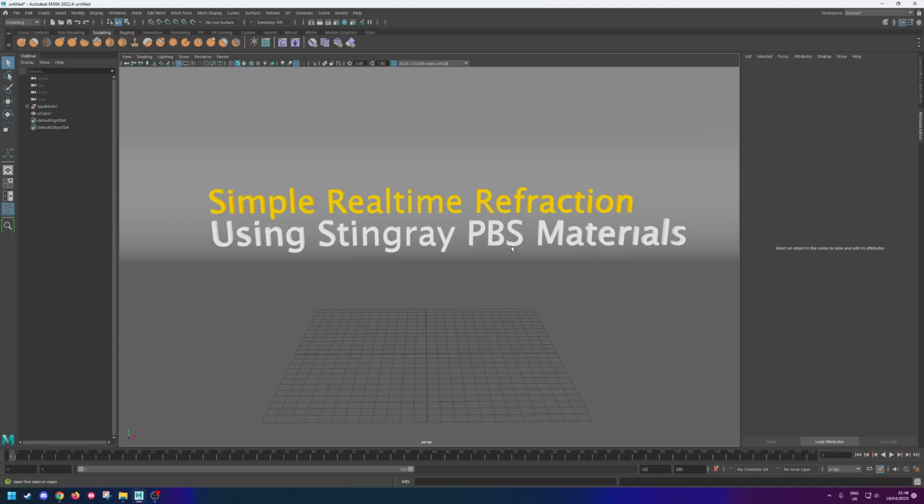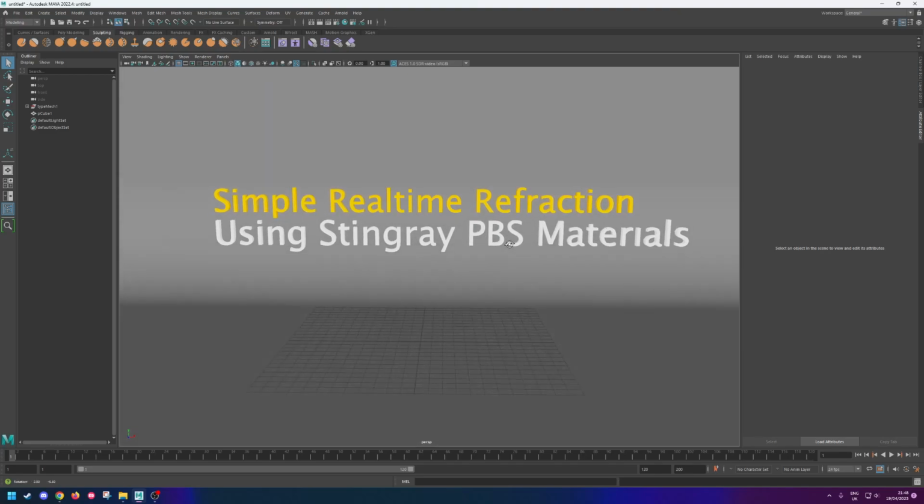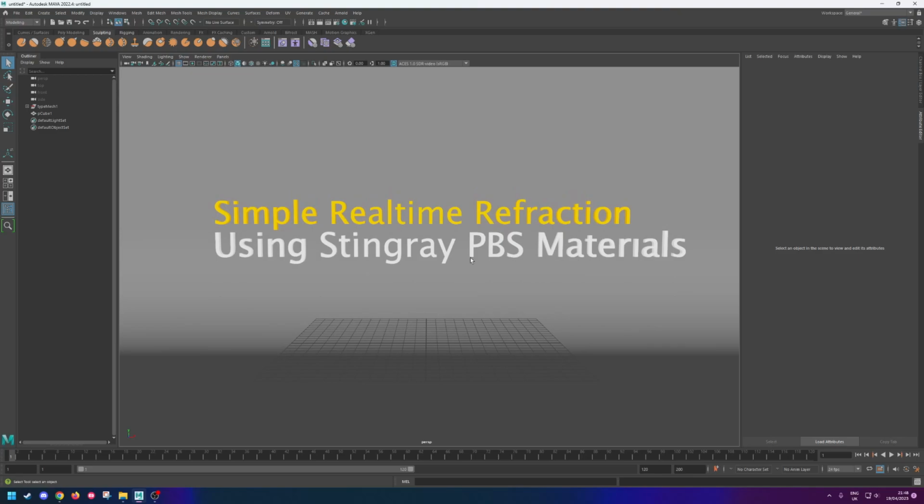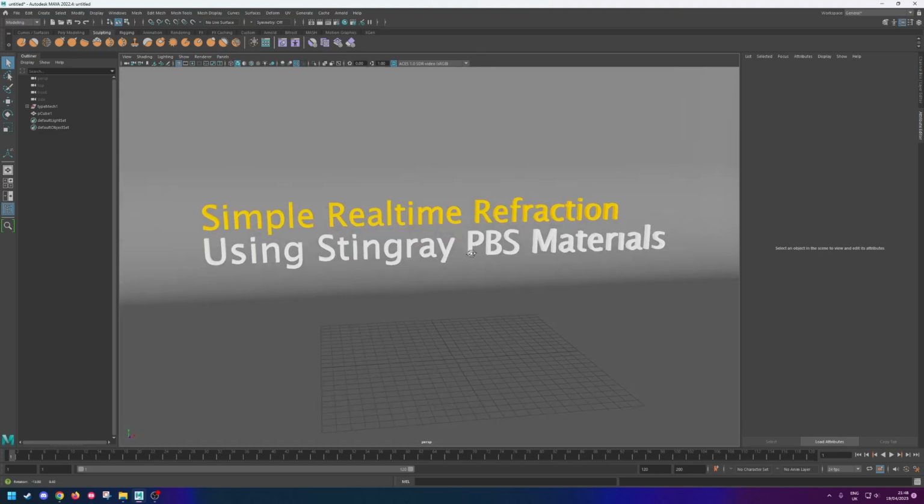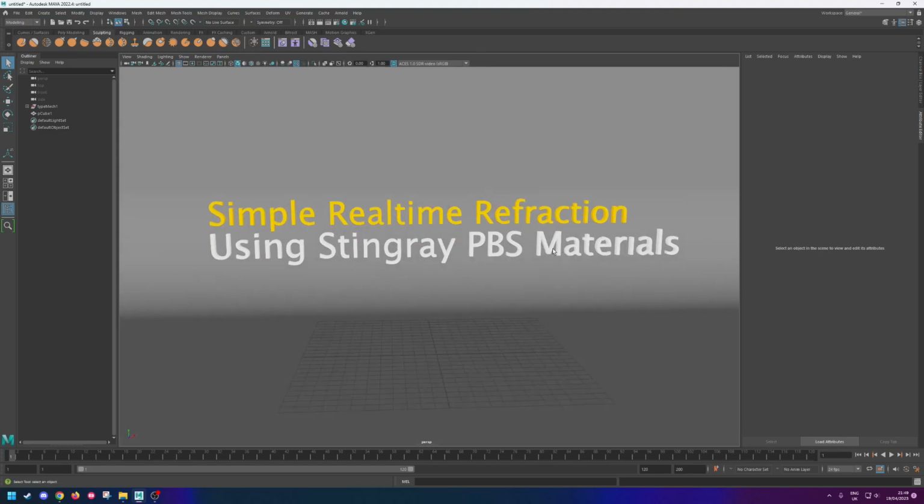makes us very happy. So we're going to use a different type of material today, which is, as it says here, the Stingray PBS material, which is a physically based material. And of course, PBS workflows are something that you'll become more familiar with in the years to come. But for today, we're just going to use something very, very simple. It's a very, very simple material.